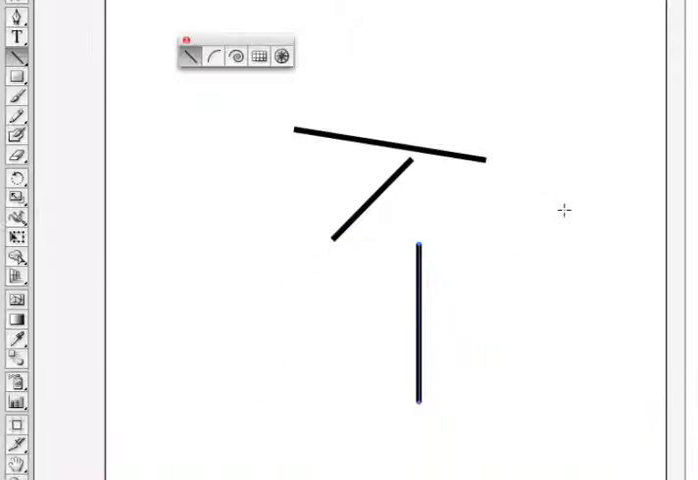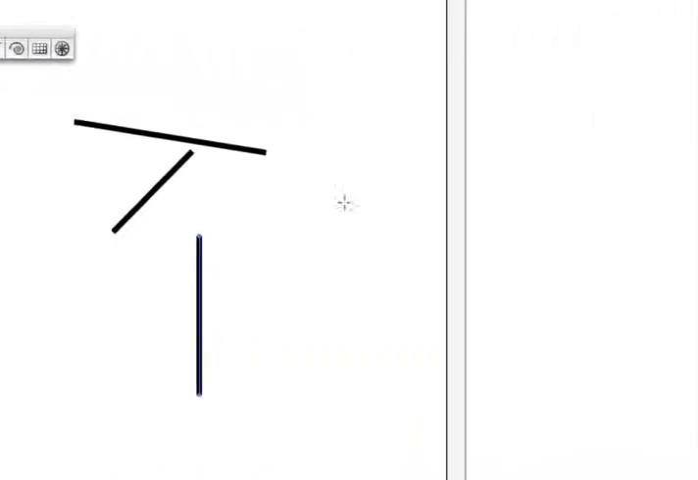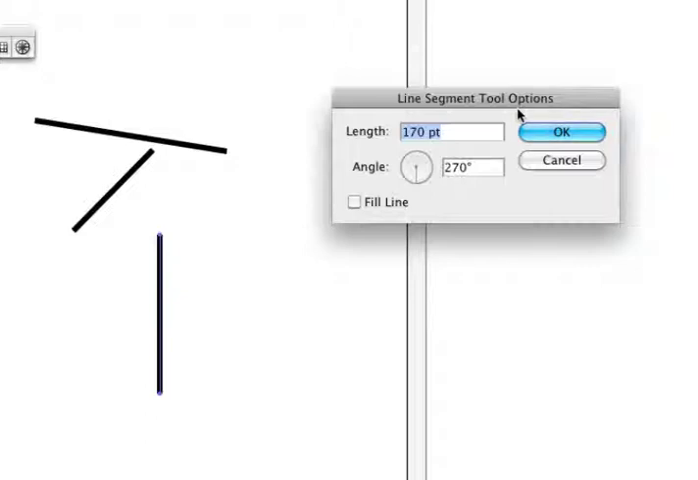And last but not least, if I just do a mouse click, it will give me the last line I created. The line I had just created was a 270-degree angle at a length of 170 points. I can change this or leave it alone. If I leave it alone, it will create the exact same segment in a new position where I had clicked. So that basically is the line tool.